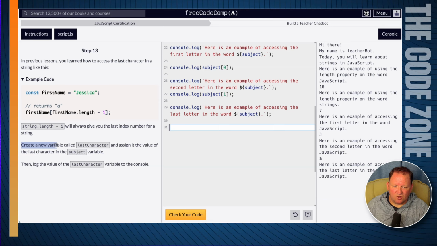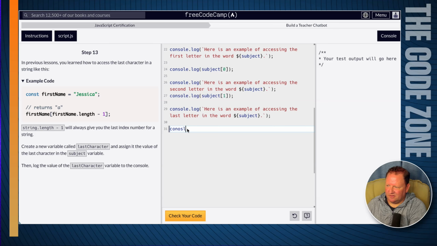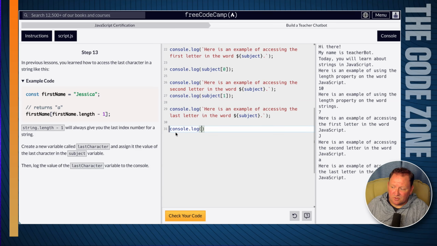And it says, let's go ahead and create a new variable here called lastCharacter. So I'm going to go ahead and grab that. And then we want to assign it the value of the last character in the subject variable. Let's go to the code. Let's do our console log. Not console log quite yet, but we might. It says console log the last character, so I'm going to save that for down here.